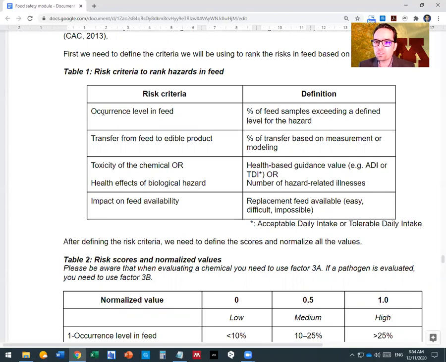Then what is the toxicity of the chemical? So what is the maximum allowable daily intake for that chemical? Or what are the number of outbreaks of cases if it's a bacteria? And finally, what is the feed availability of that specific feed ingredient? If it's readily available in your country or it's really hard to find and it needs to be imported.